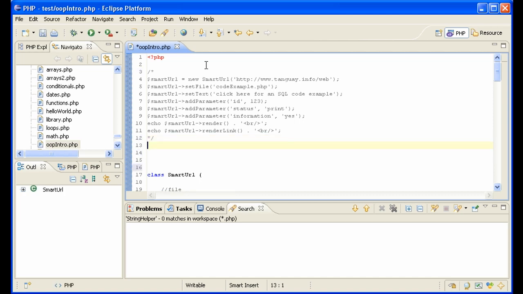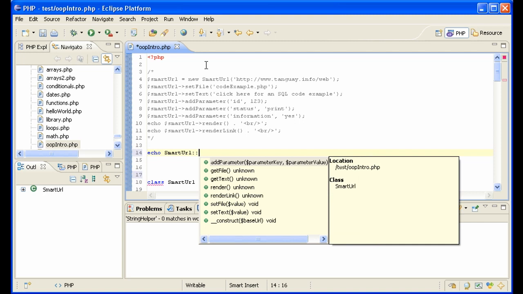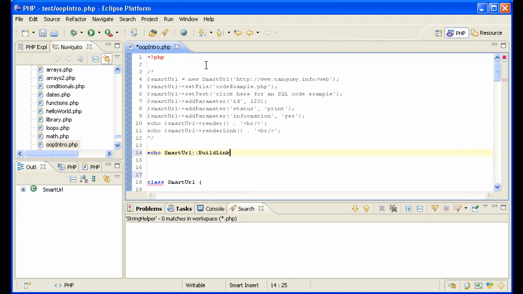So let's comment all of this out, and what we want to do is say basically this: echo SmartUrl::, and then say something like build link. We want to send it a base URL. We want to send it a file, and then we want to send the parameters. Let's say comma separated.